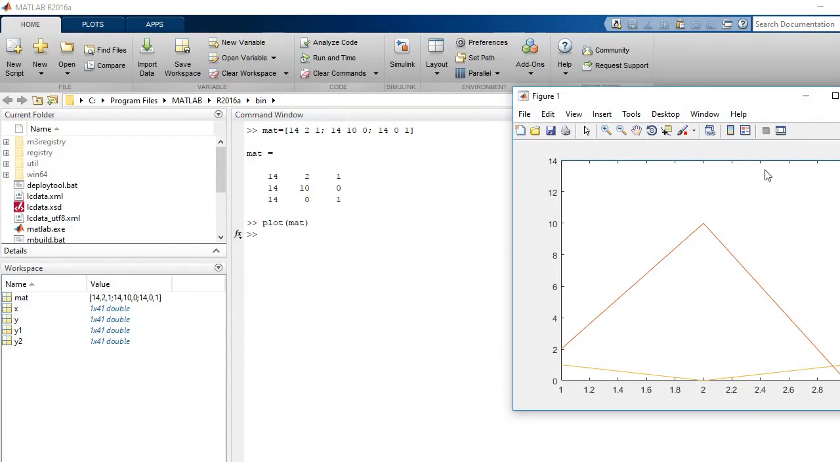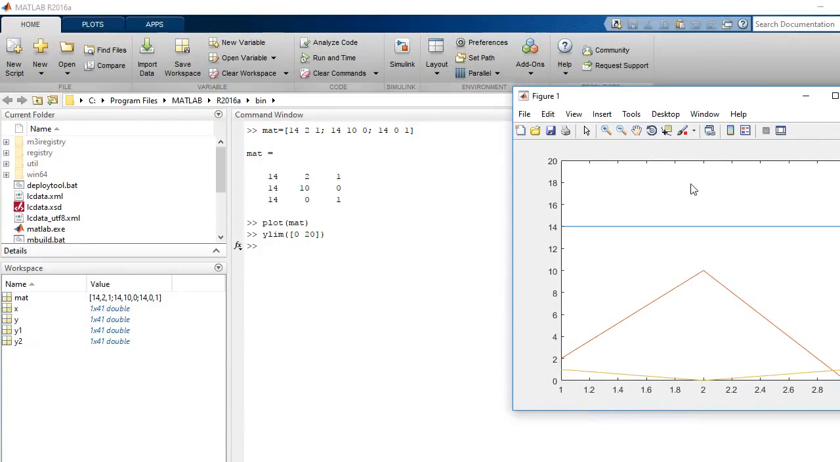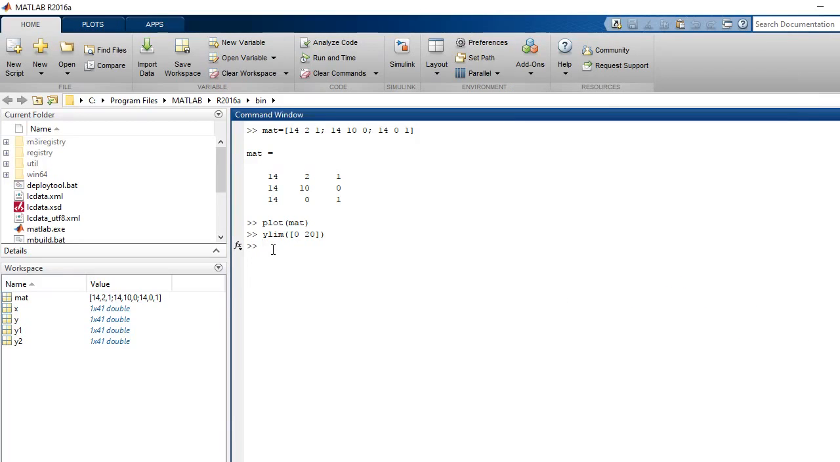The line is not clearly visible. So to make it visible, I have to adjust my y limits. I can specify my limits from 0 to 20. Hit enter and here it is. Now you can clearly see this line. So you can specify your axis limits by the xlim or ylim functions.